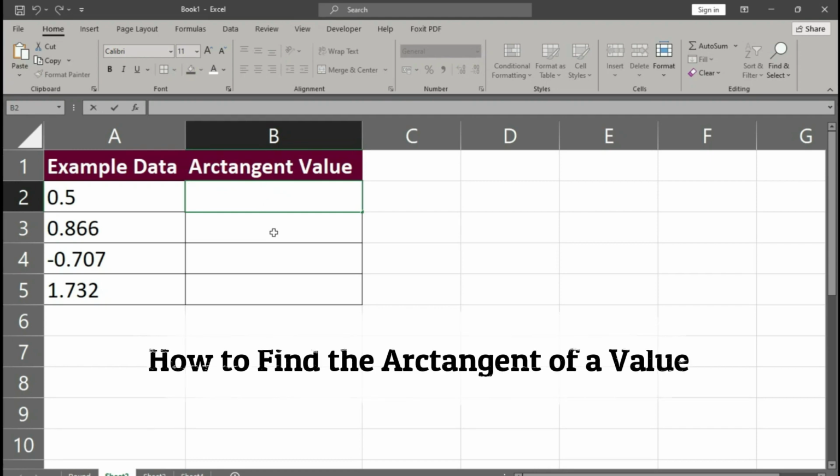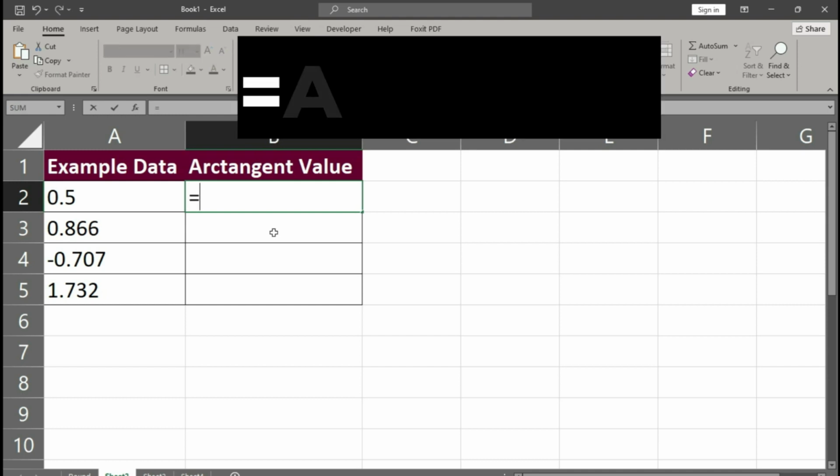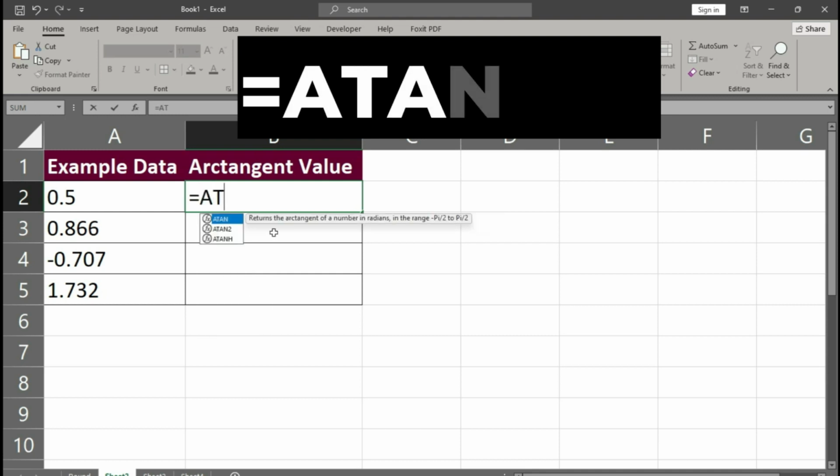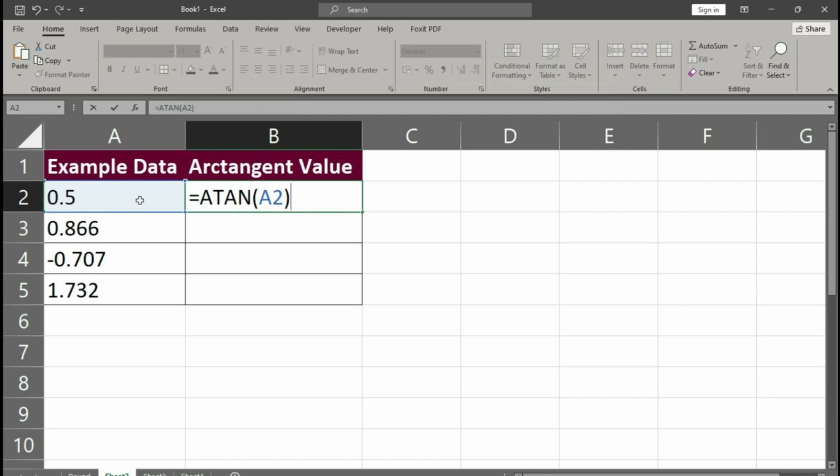Number 4. How to find the arctangent of a value. Explore the angles of your data with Excel's ATAN function. Let's see it in action. Input the ATAN function to find the arctangent value in radians. Type the formula. Type equal to, type ATAN, bracket start. Select value, bracket close. After typing the formula, press Enter key for result.